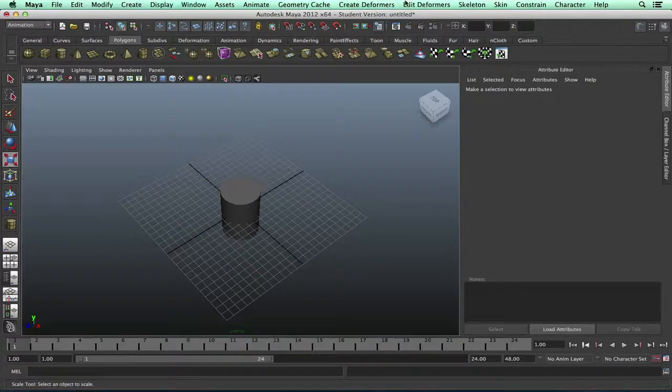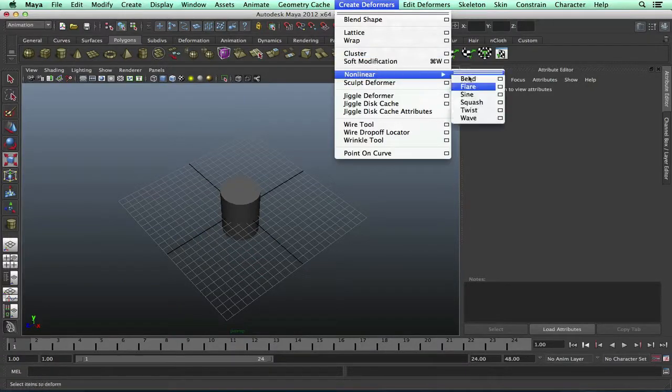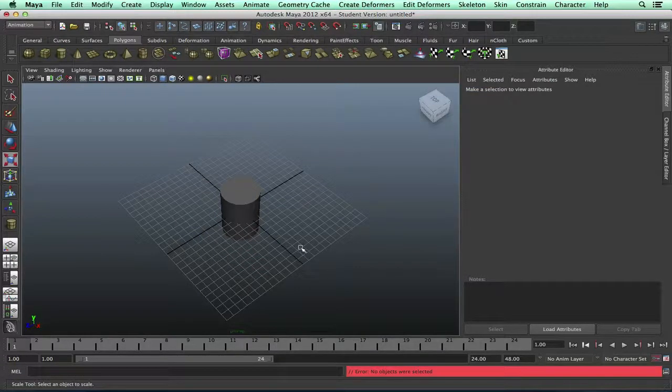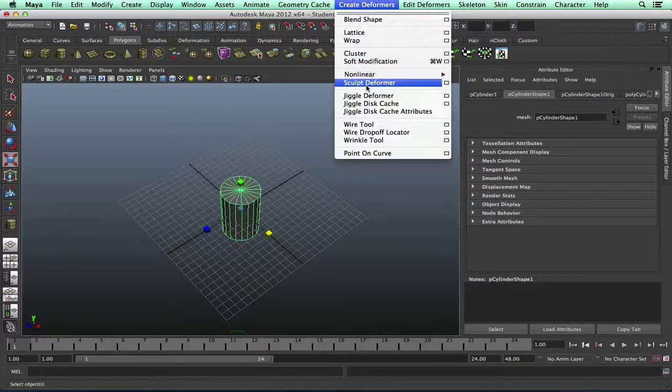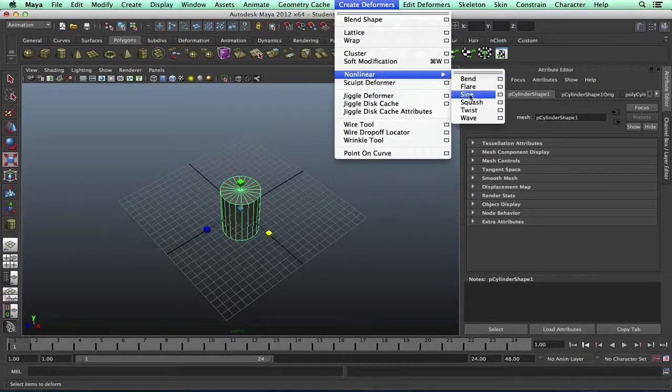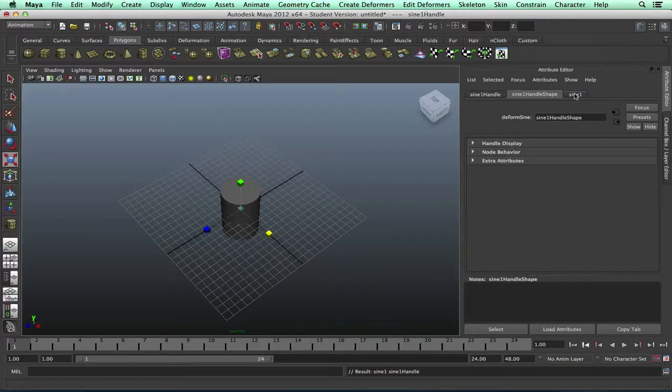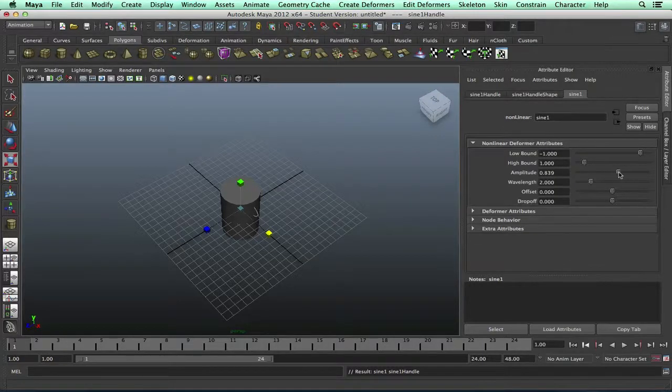So now let's delete that guy, and we do create deformer again. Let's do sine. Oh, I didn't select the, whoops, my bad. Let's do sine and let's see what it does. Amplitude. Oops. Let's make this bigger. Let's make this high bound bigger. And let's do wavelength. I can't remember what sine does. I haven't used it in a while.